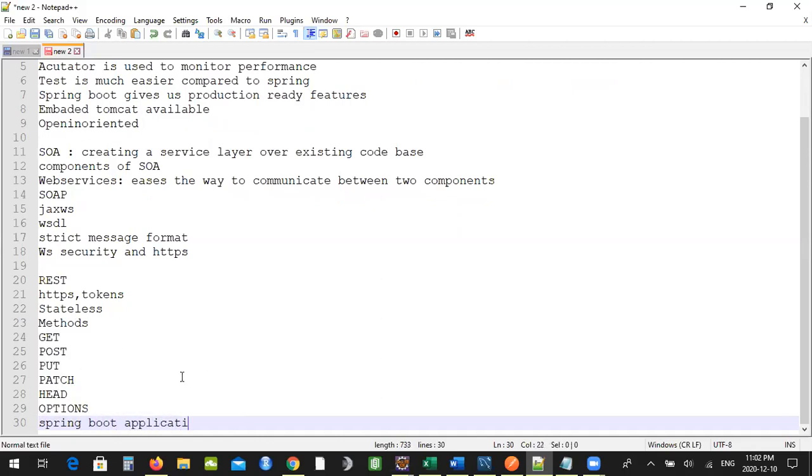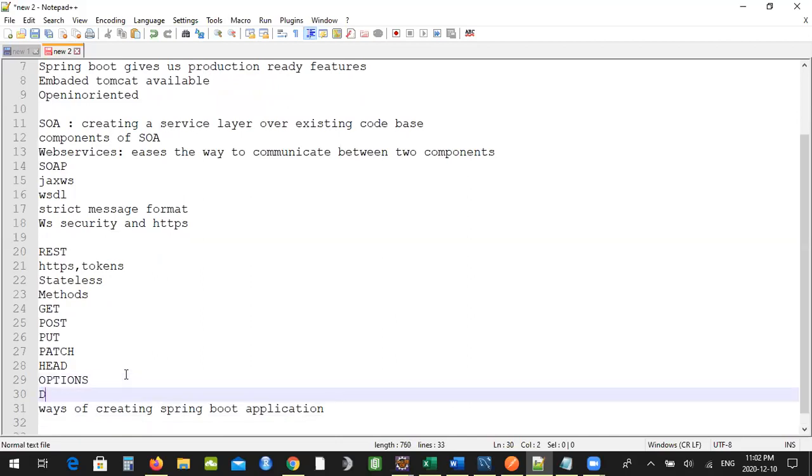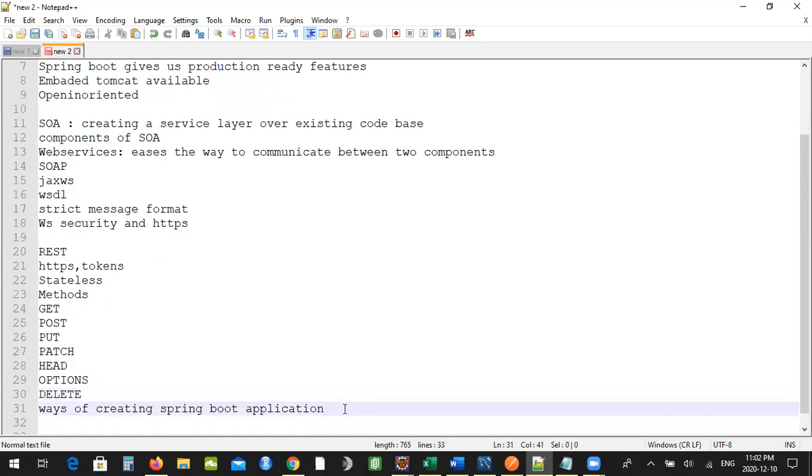Boot application. Okay. Let me write like this. Ways of creating Spring Boot application. Cool. And Hey Harish, could you please share the delete method also? Oh, we forgot that. Thank you. Right. Any other?